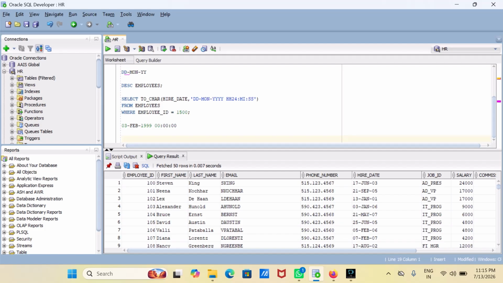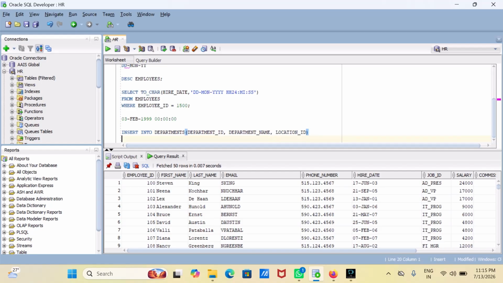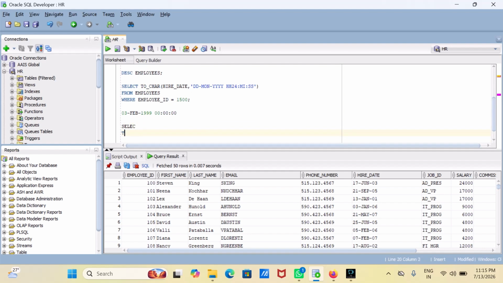Now we will learn about a variable known as a substitution variable. What is this substitution variable? This is basically what you can call a dynamic variable. Okay, let us see. Insert into departments. Okay, then we give, say for instance, department ID, comma, department name, comma, location. Okay, but the departments table has more columns. It doesn't have only 3 columns. See, I will show you.